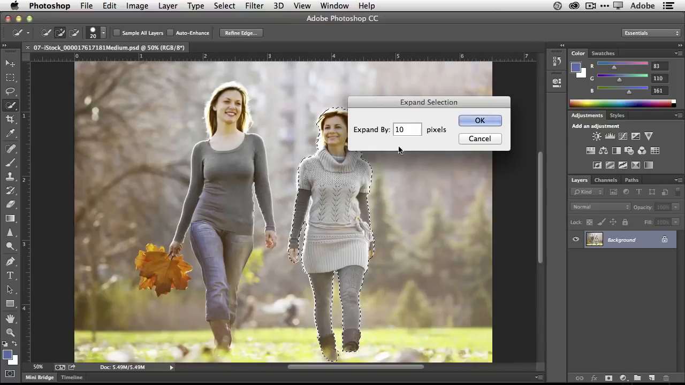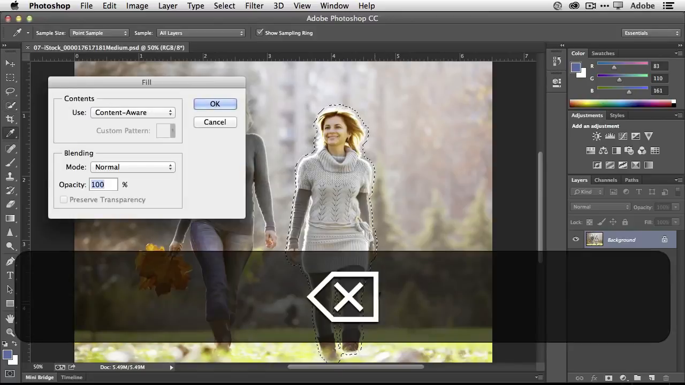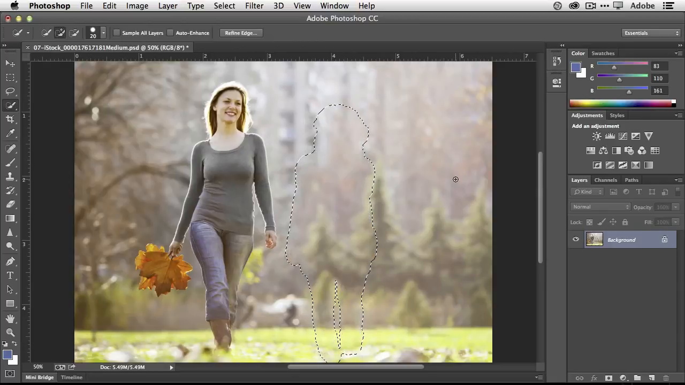So let's go ahead and click OK. And that increased it by 10 pixels based on this resolution. That should just about do it. That's the amount of space I want around this. Now, again, we'll hit delete, bring up content aware fill, or just go Edit, Fill. Click OK, and that will remove the person. So that's a deselect, not bad.